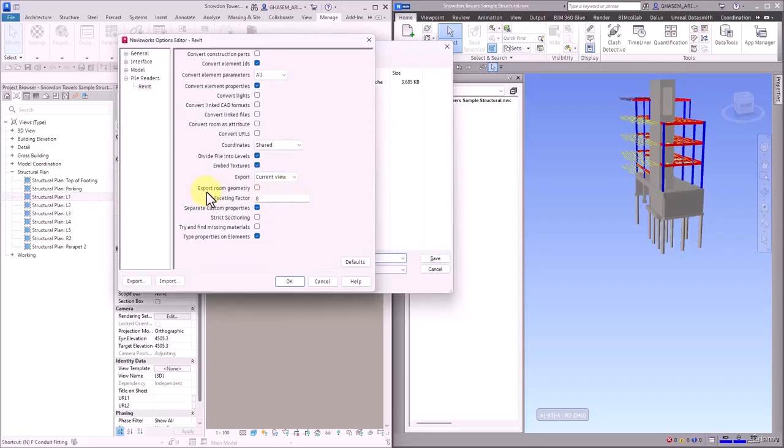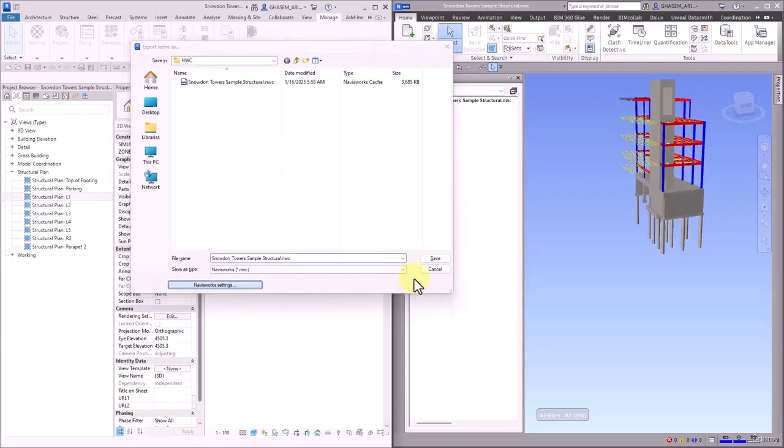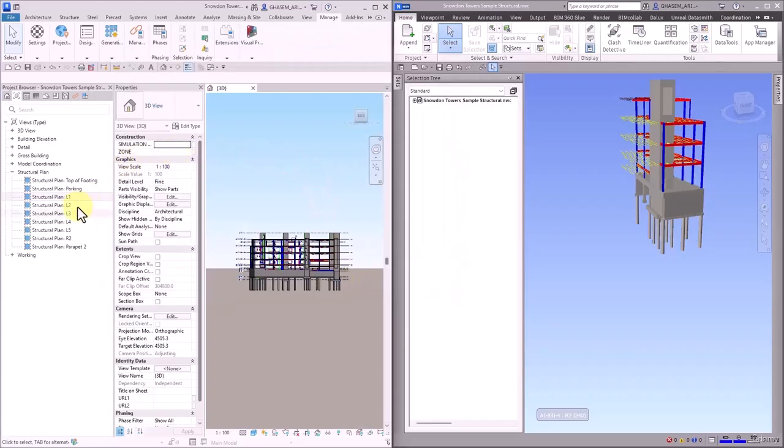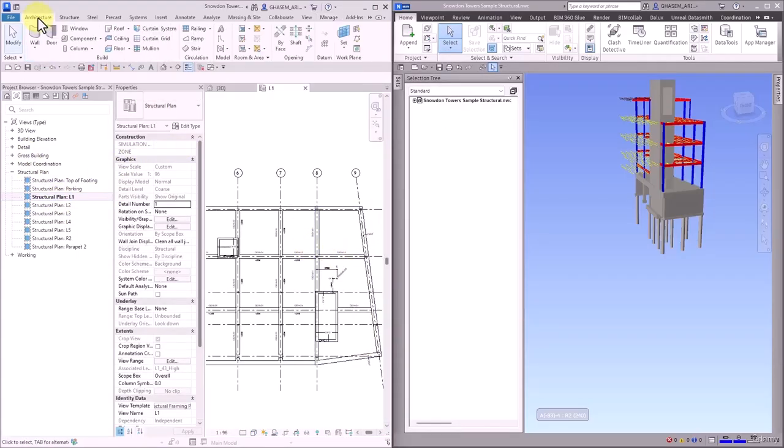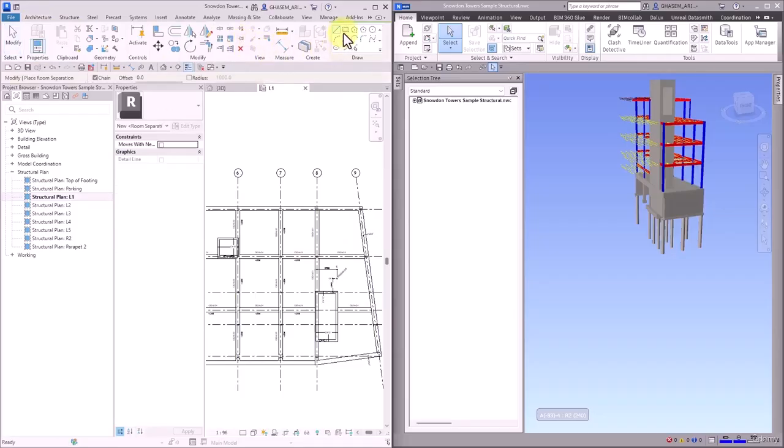So the next one is export room geometry. We have an item in here named convert room as attribute that actually assigns the elements that were common with it. But if you click on this, the room will be exported as a kind of geometry. Let me cancel it in here and let's return to this level because I want to show it to you. Let's use the room separate.